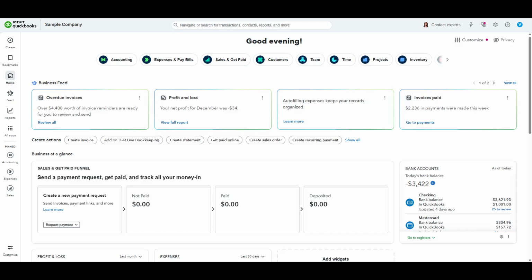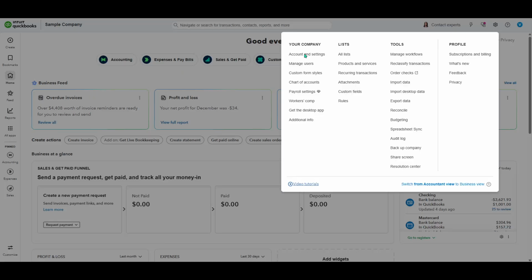Start at your QuickBooks Online dashboard. Look to the top right corner of your screen for the gear icon. It's the small settings icon you use for company and account tools. Click that gear to open the menu. From there, select Backup Company.